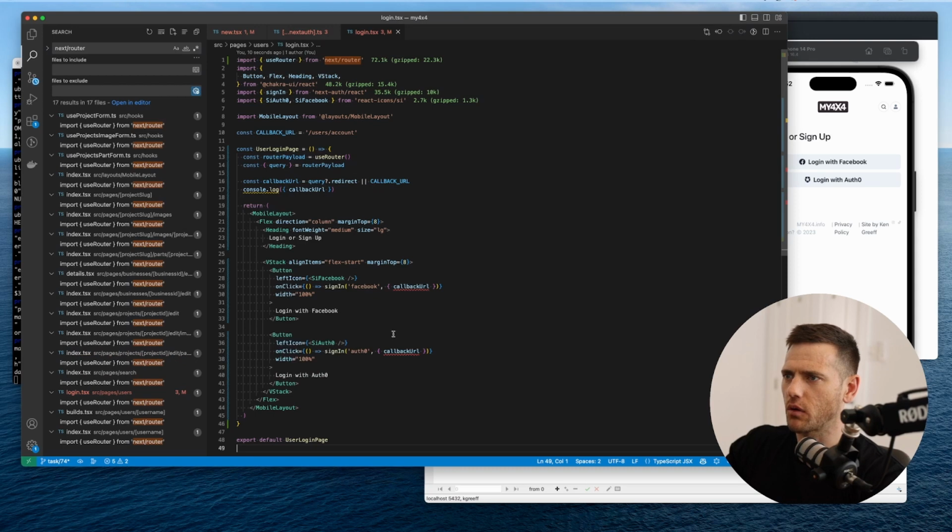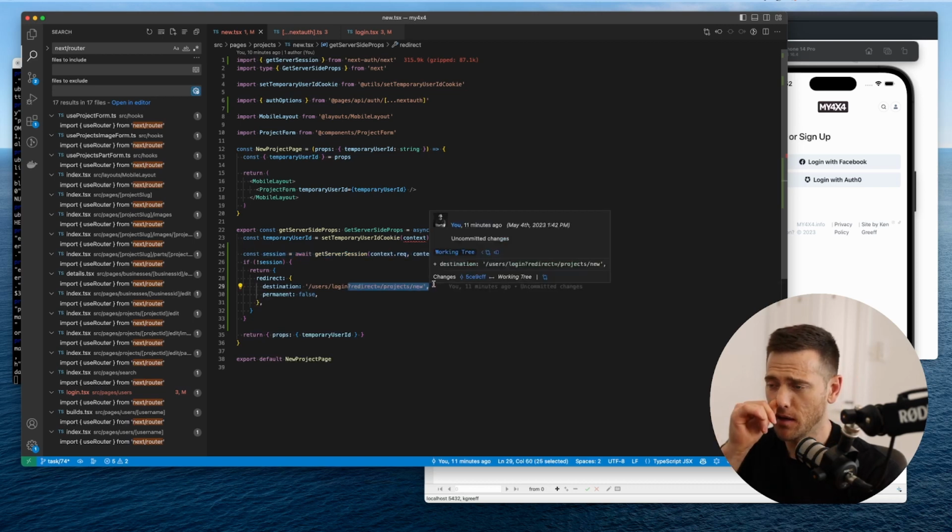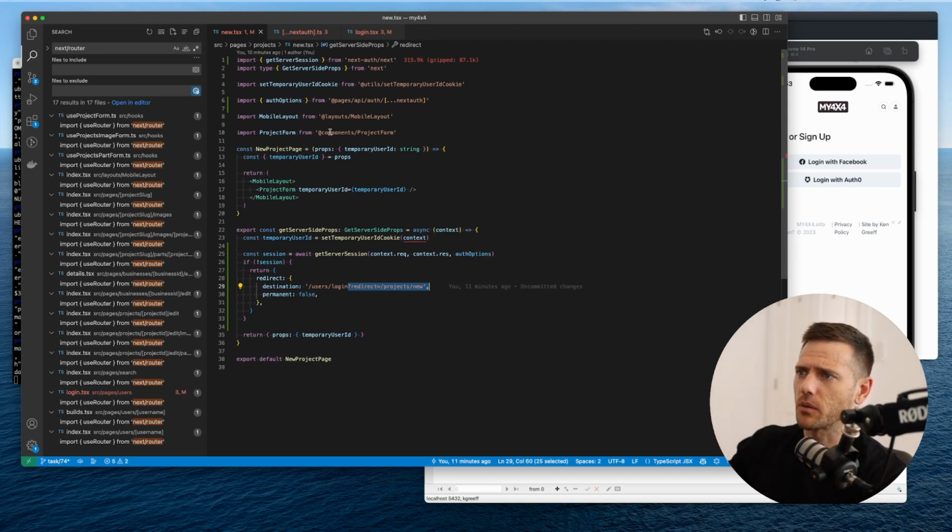So let's just quickly go over what we did. In the new page, we're now using getServerSession from NextAuth. We're checking that for a session. We're passing in the request, the response and the auth options. If there's no session, we're redirecting to the user's login page and we're appending a redirect param to the query of projects new, because we want to come back to the same page where we are right now. And it's not a permanent redirect.